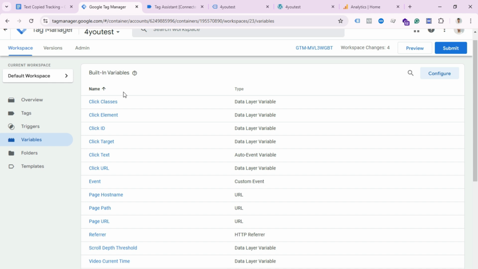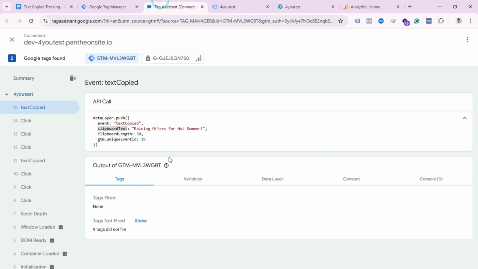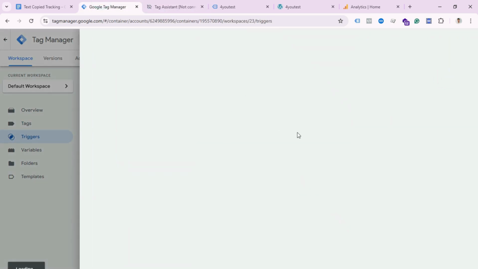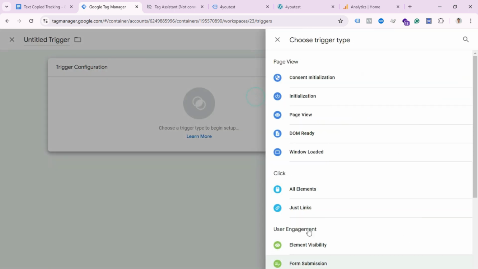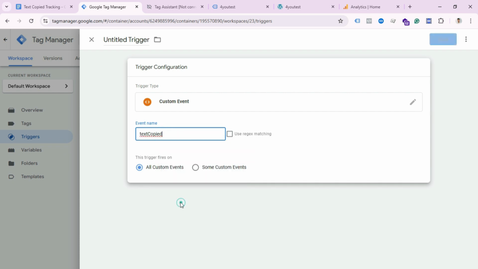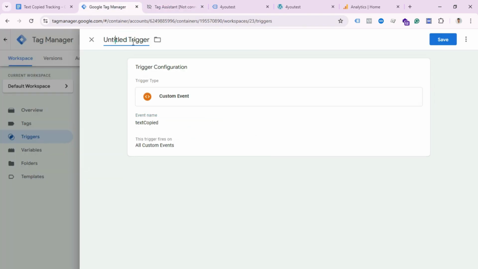Now we need to create triggers. So go to the trigger section, and here in Tag Assistant you can see our event name was text copy. So copy this event name, and up in the trigger section create a new trigger, and you have to select Custom Event and paste this name from here. Okay, and then write your trigger name. This trigger will be text copy trigger, and then save this trigger.